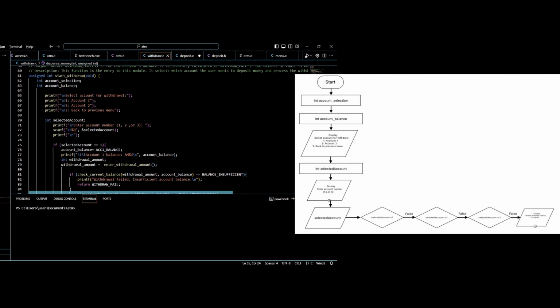In the start withdraw function, this part of the code is responsible for presenting the user with options to select an account for withdrawal. Firstly, printf "Select account for withdrawal". This line prints a message on the console prompting the user to select an account for withdrawal.